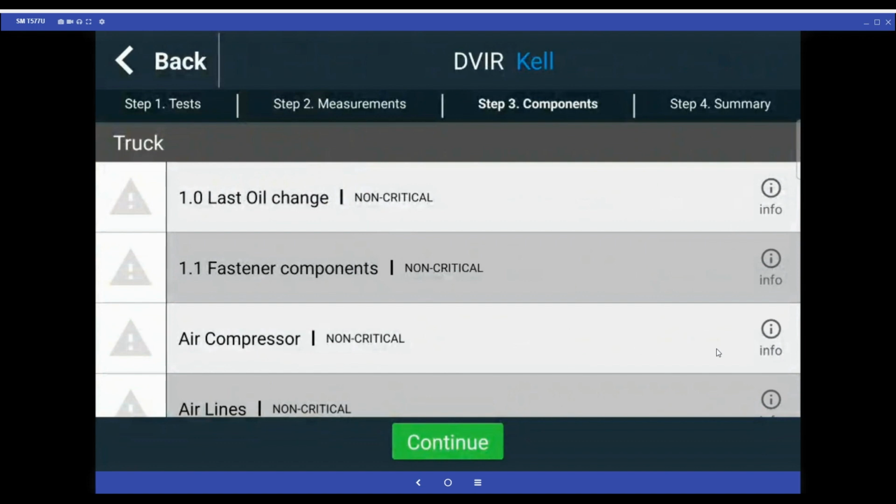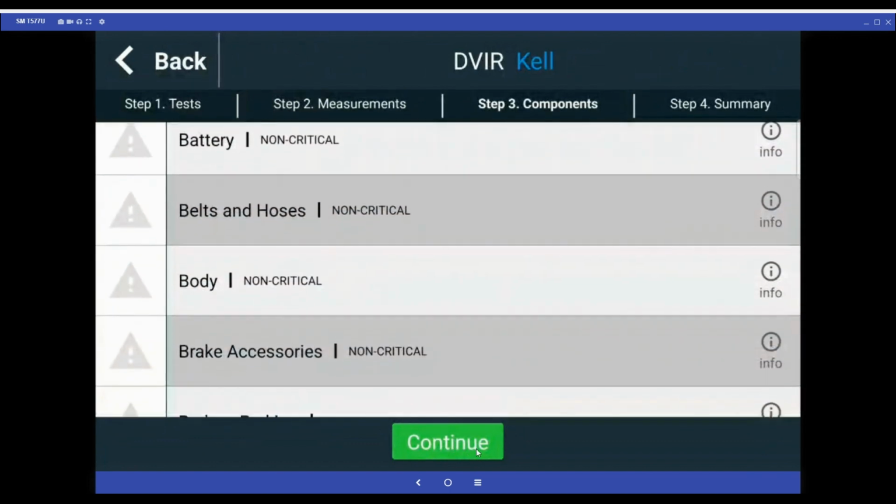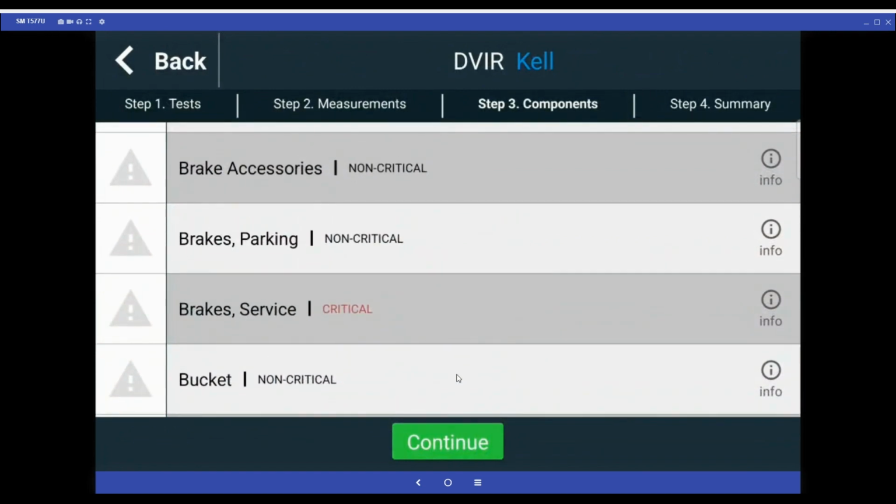So for the components, you will only be selecting the parts in which there is a defect associated to them. Now, next to each of the parts, you can see that they are listed out as critical or non-critical. The difference between the two is per FMCSA and DOT compliance, the non-critical part, if selected as a defect, is just an indication or a warning to the mechanic that this defect needs to be addressed at some point in time, but I can still run the vehicle for the day.